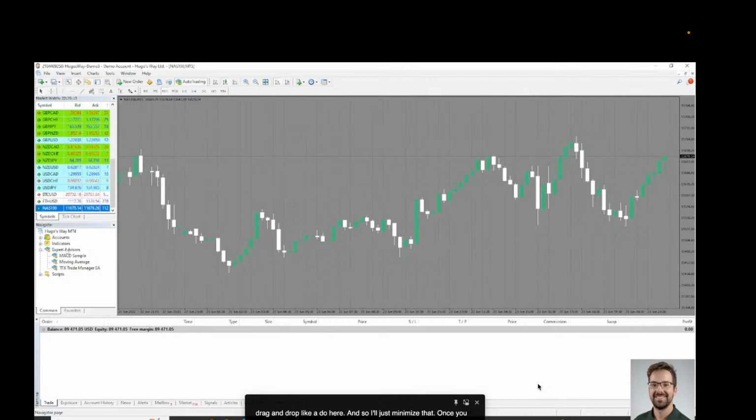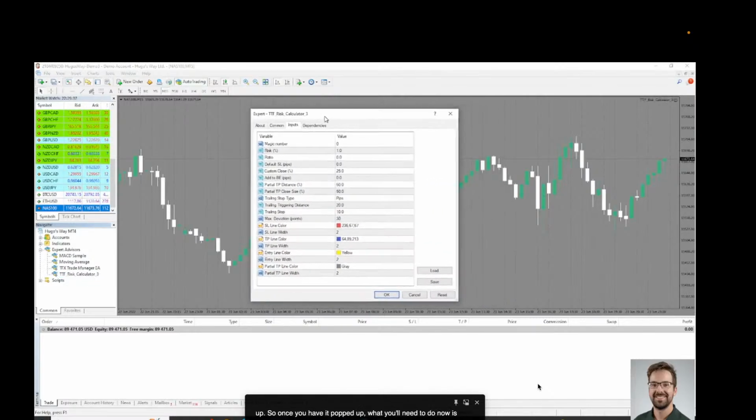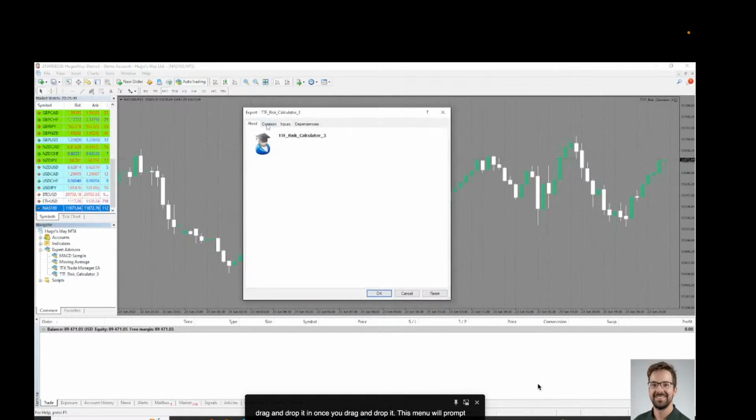What you'll do now is come to the Expert Advisors section in your Navigator tab in MetaTrader. You'll right-click Expert Advisors, hit refresh, and you should see the TTF Risk Calculator 3 pop up. Once you have it popped up, drag and drop it in. Once you drag and drop it, this menu will prompt up, and you need to make sure you come to the Common tab. Make sure you allow live trading, allow DLL imports, allow import of external experts, and you should be good to go.